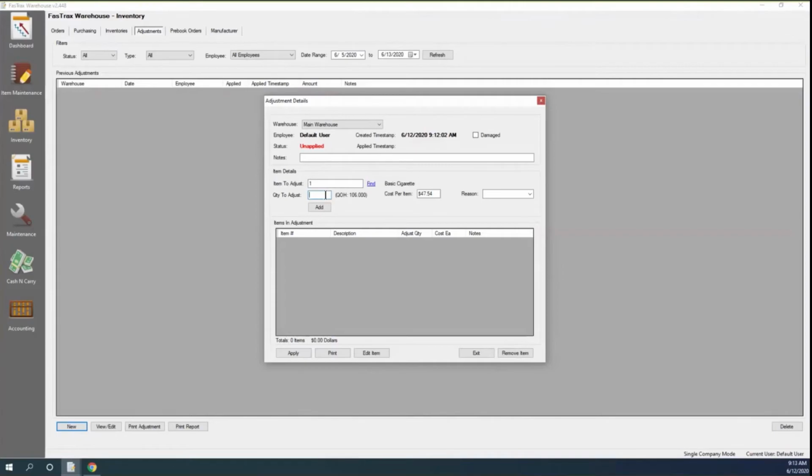So say we've done a cycle count in the warehouse on these items, and I miscounted. I have 105 instead of 106. So I would just put a -1 to subtract 1 out to change my on hand quantity.